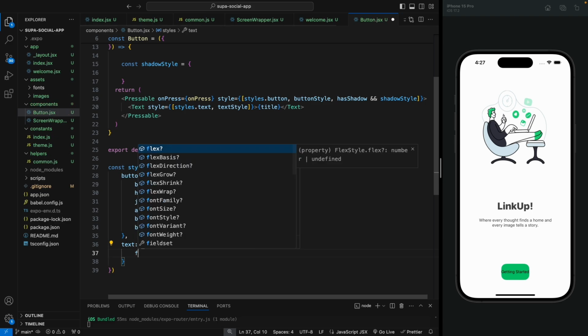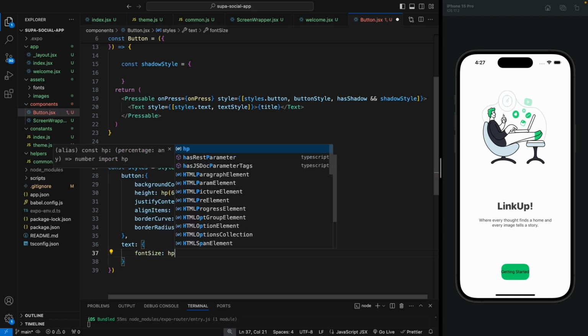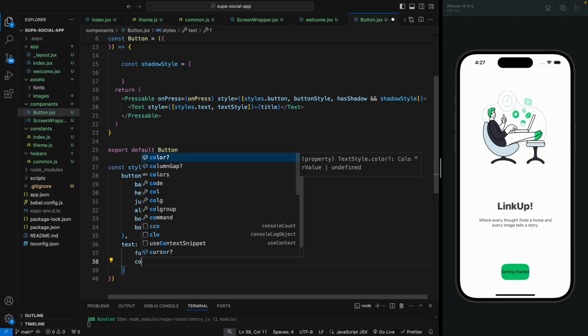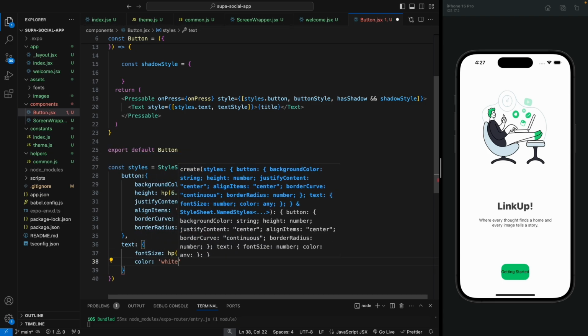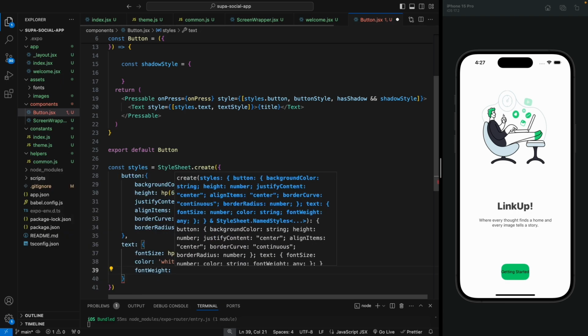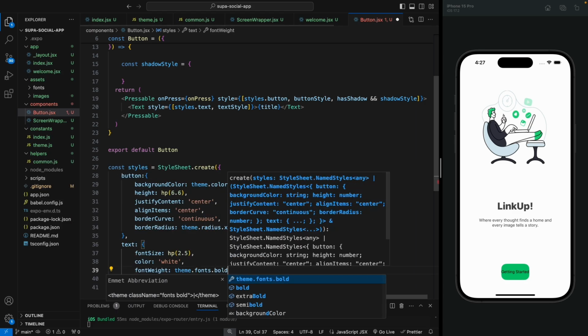and let's give this a responsive font size of HP 2.5. Then color will be white, and for the font weight, we already have the font weights in our theme object, so let's use the font weight of bold, and let's save this.